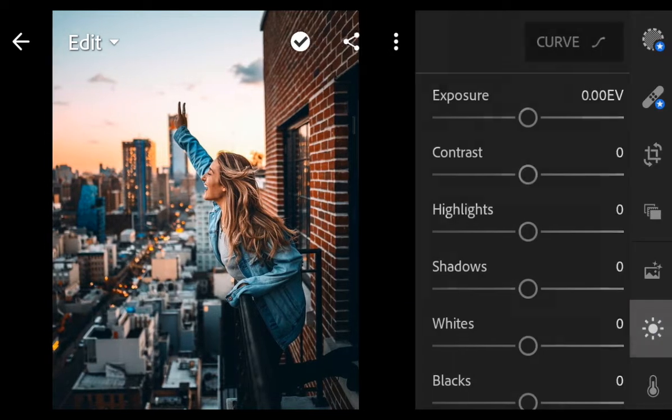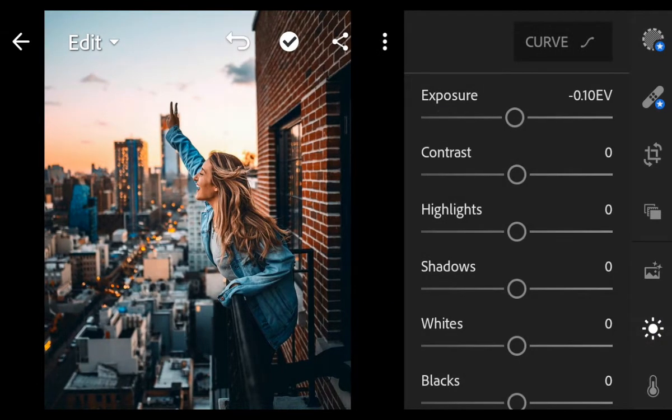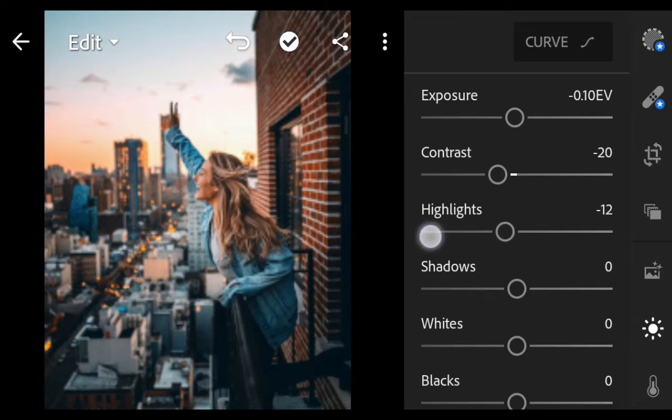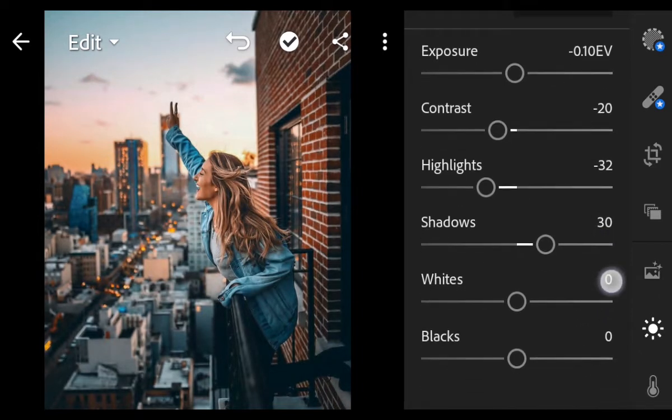First go to Light. Exposure -0.10. Contrast -20. Highlights -32. Shadows 30. Whites 6. Blacks 22.